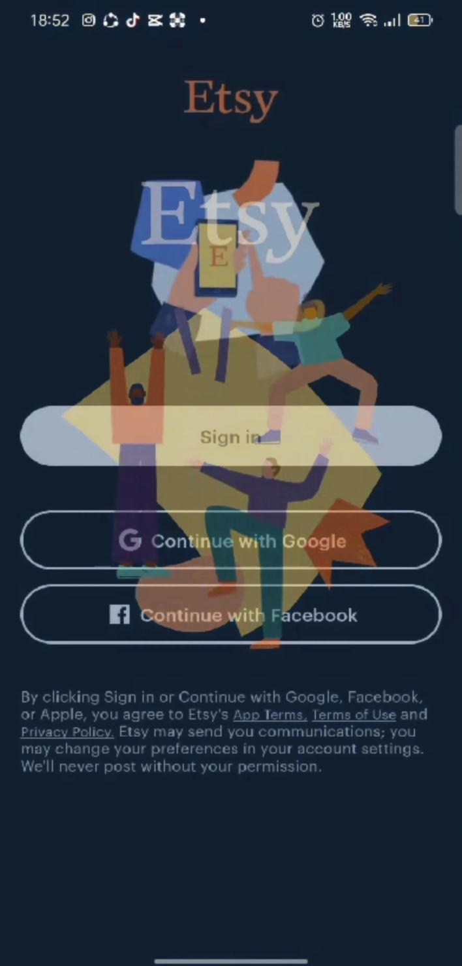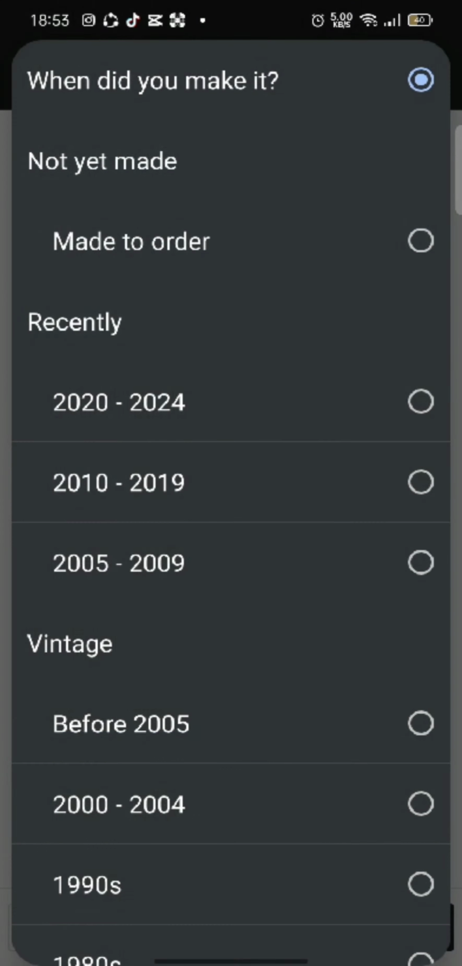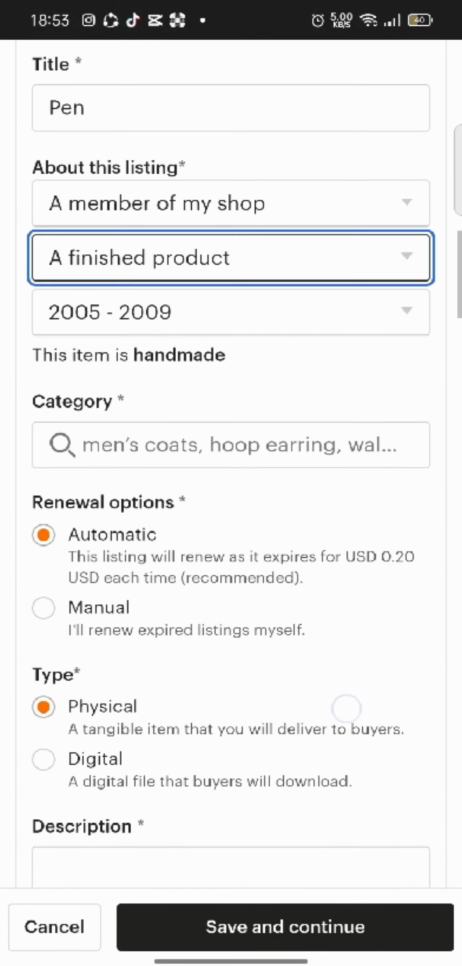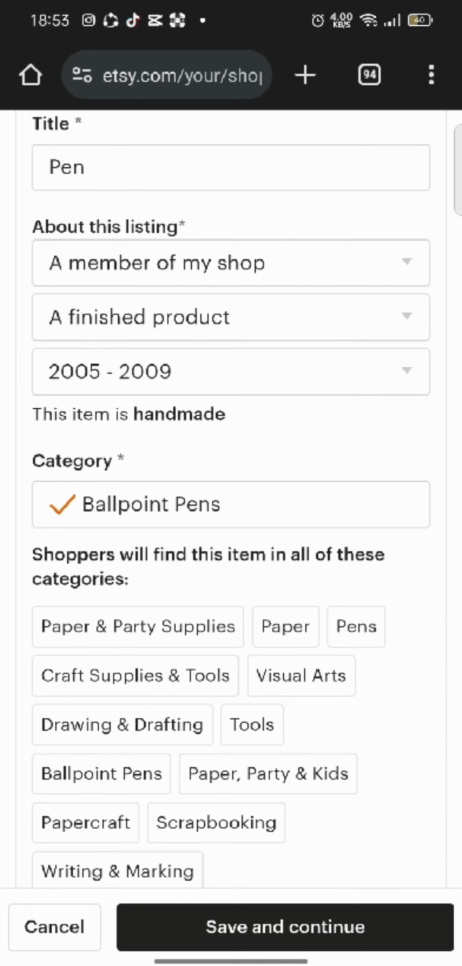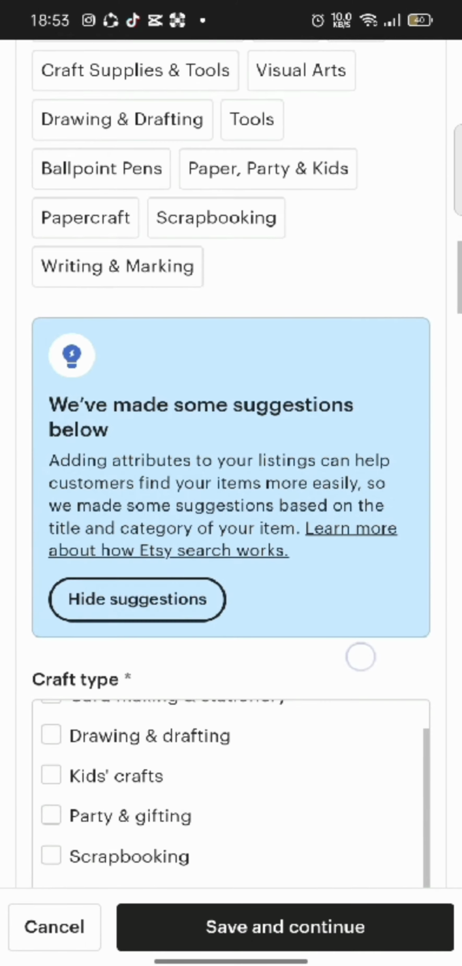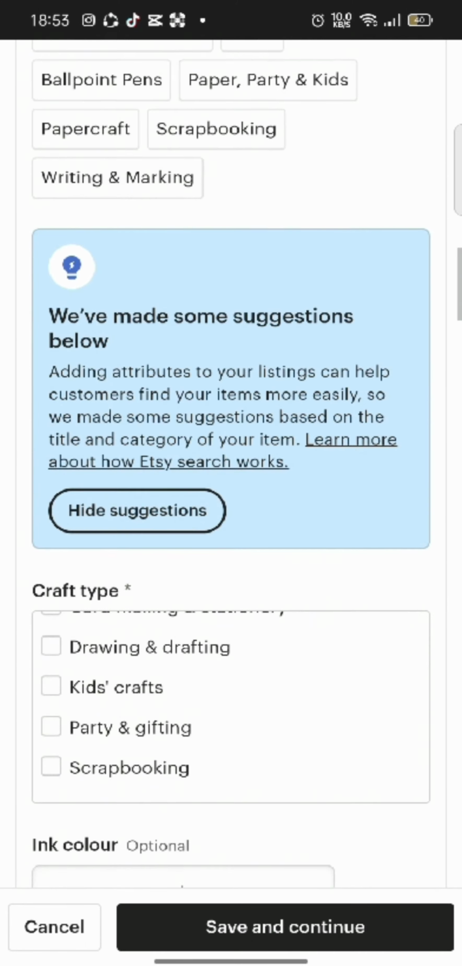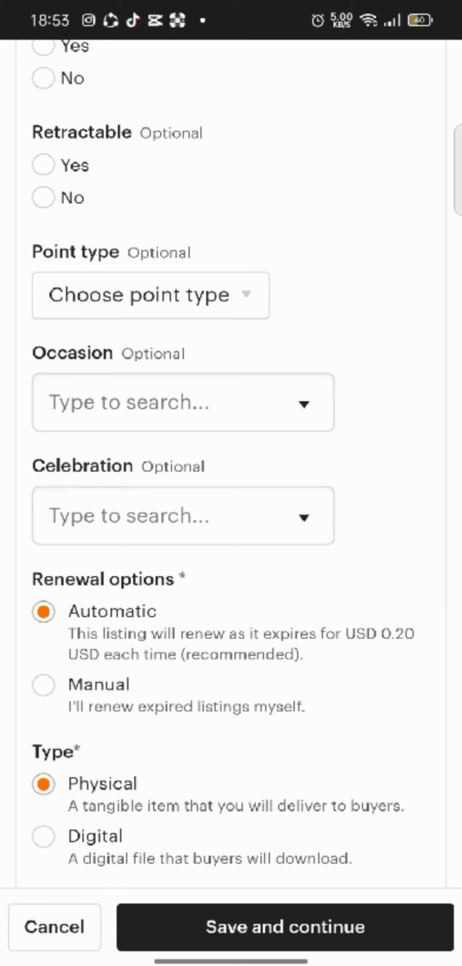On the next page, create a listing, that is, add some photos and details about your items and click on Save and Continue. Fill in the title of the product, who made it, what is it, and when was the product or item made, its category, type and production partner. Answer and fill in other credentials being asked and tap on Save Partner option.